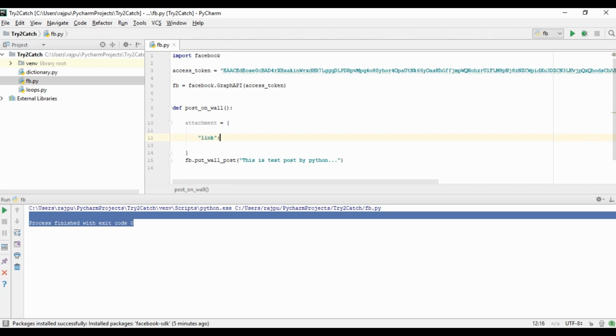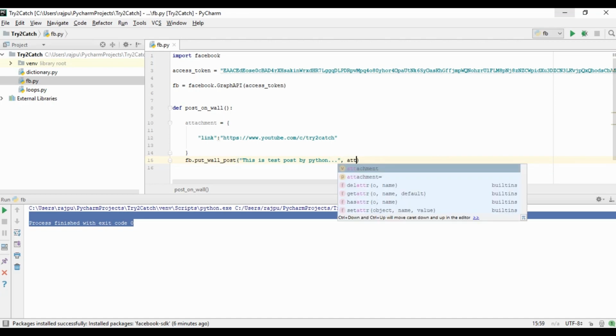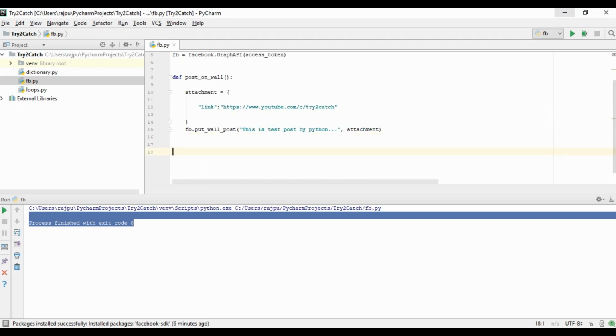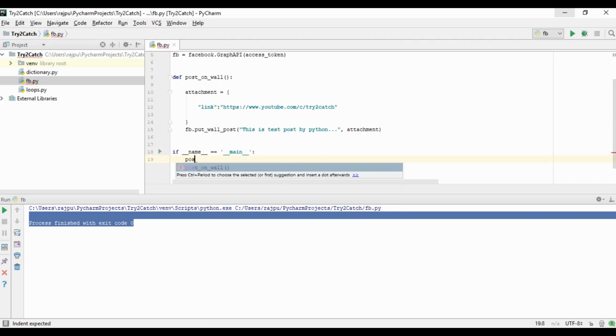Link, and https colon double slash www.try to catch. That's it. Now I'll just pass this attachment here in the put wall post. Right, now in main, I'll call this post on wall function. Now let's run this.